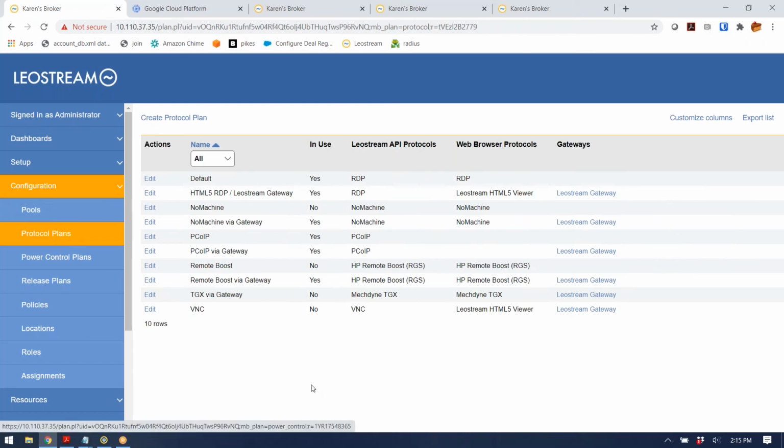The first thing you need to do is indicate how am I connecting the users. Leostream does support a wide range of display protocols, so anything from RDP and VNC, even some SSH, all the way up to the high performance display protocols that your engineering or CAD students might need. So PCoIP, HP Remote Boost, Mechdyne TGX, you see many of them there. Again, the key is to create as many protocol plans as you need based on how you need to connect the user.